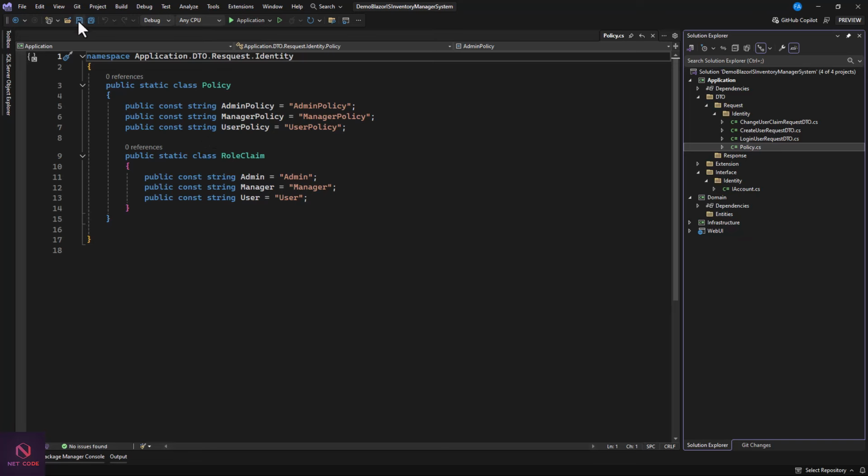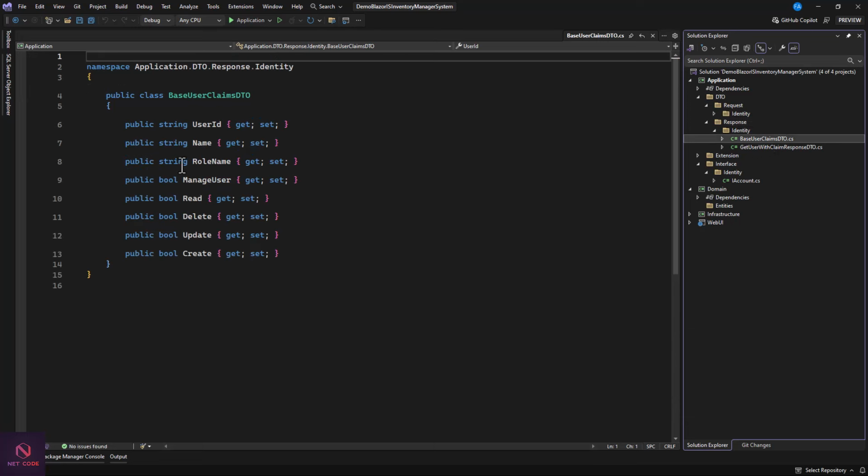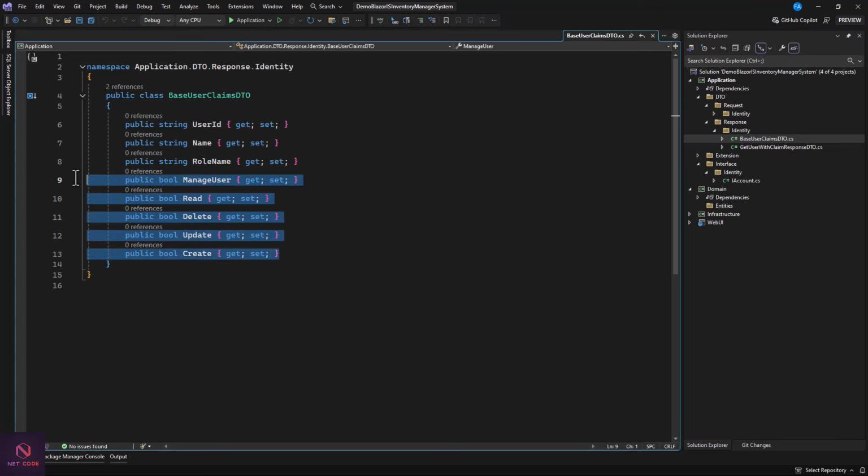Okay, fine. Now that we have our identity for our request, let's see if we have anything under our response which is limited to identity. If you take a close look at the request, some of them are inheriting from this base, but this is not found. Yes, it is found in the response. So in the response, you also have the same identity, and in there we have the base user claims. Now this base user claims contains the user ID, name, role name, manage user, read, delete, update, and create. You can see these are all Boolean expressions.